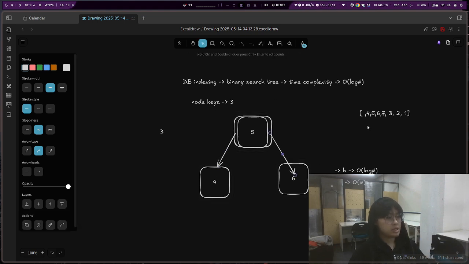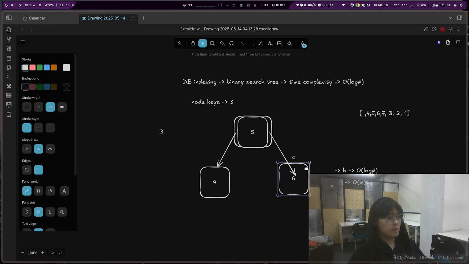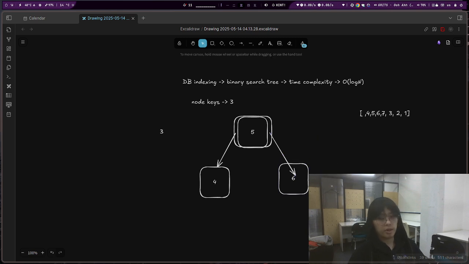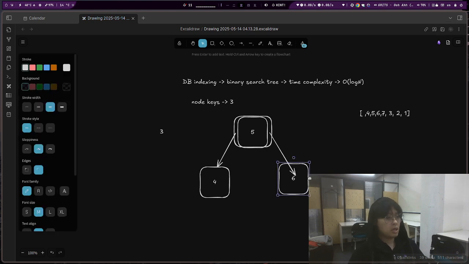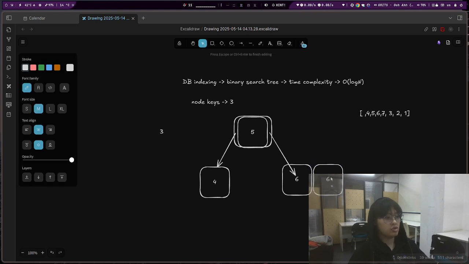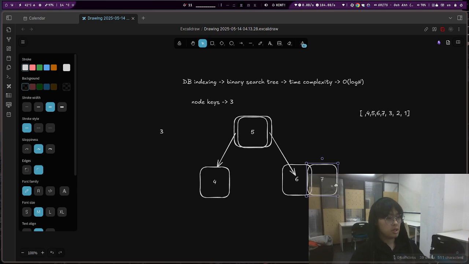And now let's insert the 7. Since it just seems like a binary tree, you have to just insert the value that is bigger or smaller. You just have to compare it. The 7 is bigger than this 5 and bigger than the 6. You just go next to the 6. And if it is 3, you go to this part because this 3 is smaller than the 5. And next is 2.